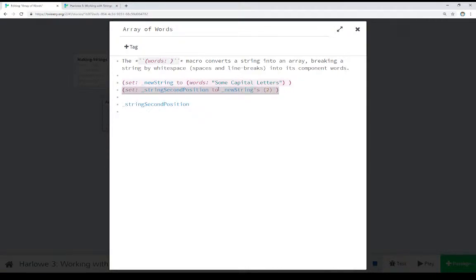Down here in this second one, we're getting the second position. Arrays within Harlowe start at 1. So in this case, we're looking at the second word. The first word would be some, the second word would be capital, the third word would be letters. New string is a variable containing an array representing the words from some capital letters. And we're using right here the possessive apostrophe syntax within Harlowe. So we're saying, okay, give me the value that's at the second position of this variable. For this array, the second one we know is capital. Capital is stored into string second position, and we saw that in practice. It showed us capital. So the words macro converts a string into an array.